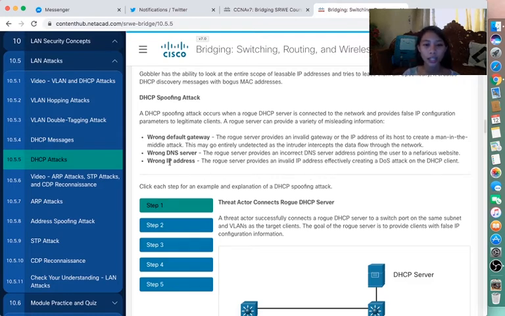Wrong DNS server. The rogue server provides incorrect DNS server addresses, pointing the user to a nefarious website. Wrong IP address. The rogue server provides an invalid IP address, effectively creating a DoS attack on the DHCP client.